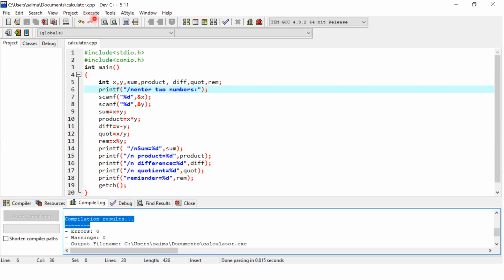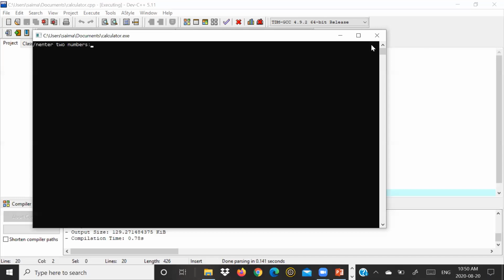Then execute and run it. Yes, ma'am. Okay. Suppose 2, 2. The sum is 4. Product is 4. Difference, no difference, 0. Quotient is 1 and remainder is 0.